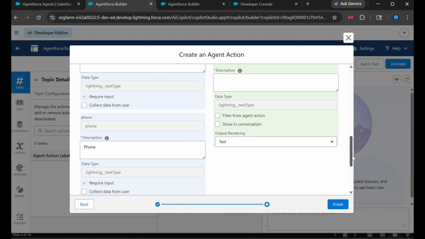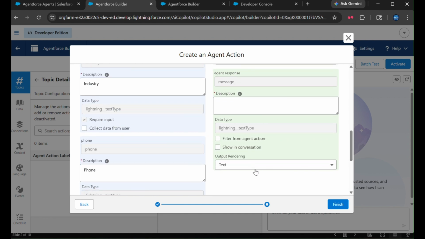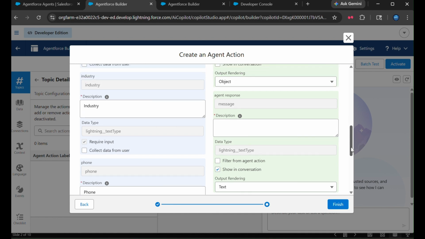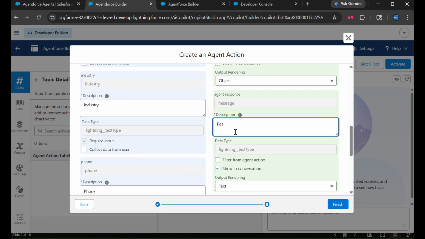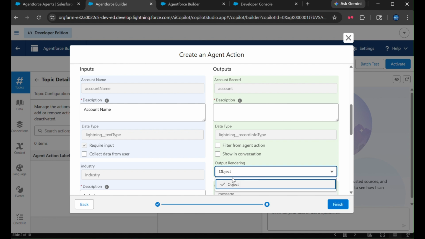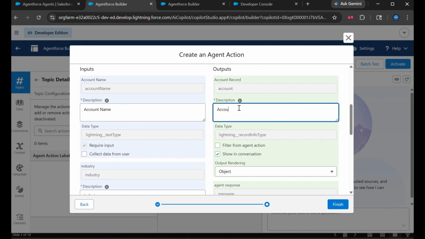Then you can see now you are able to see the English language. Last time you were not able to see, it was coming like a Chinese language maybe. Now you can see text. Let me click on show in conversation and keep it text format and give the description, response. Now go above. Now you can see the output rendering is already selected as object because I'm returning the account object. So that is why. Let me click on show in conversation and provide account detail.